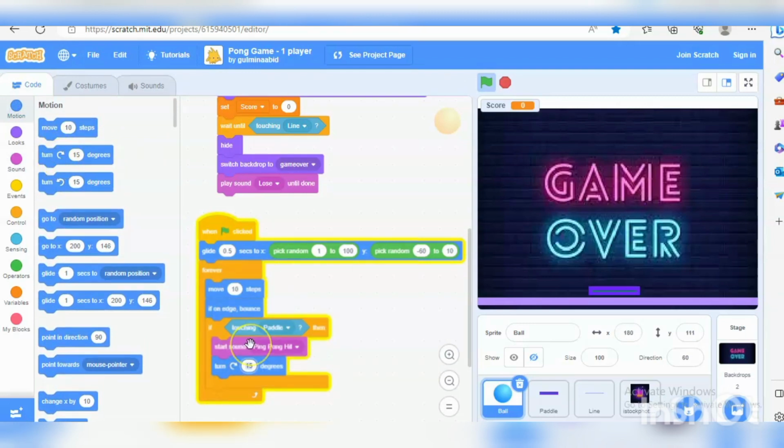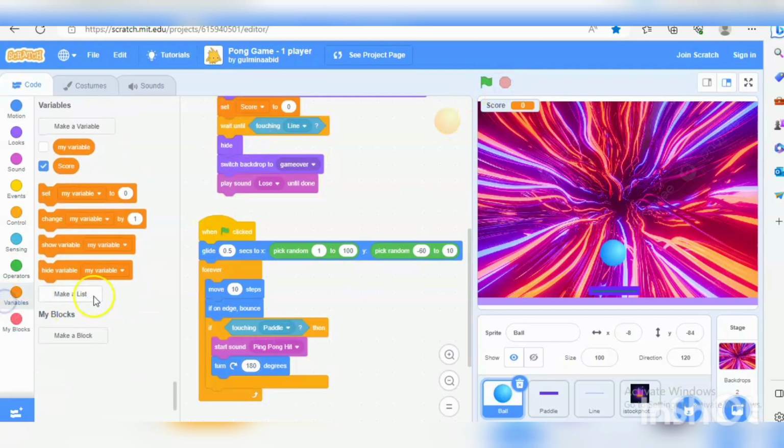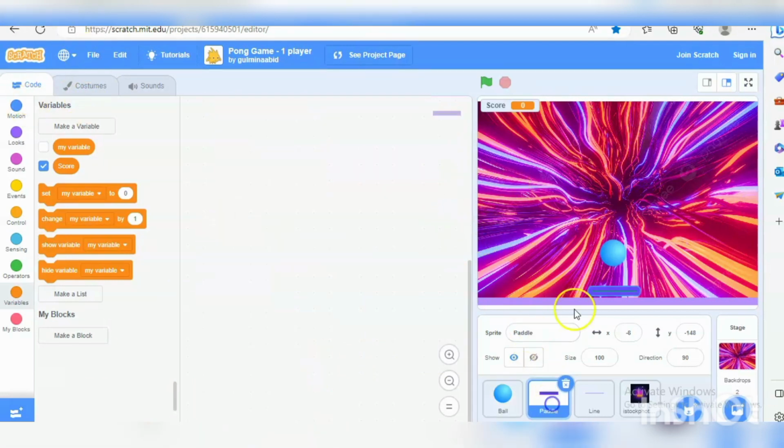Also, when it touches the paddle, it will turn clockwise 180 degrees, because it has to go back in a different direction. So to get that effect, after creating the sound, I'm turning my ball 180 degrees. Also, I'll change the score by 1. So what happened here? It will glide, it will bounce when it touches the edge. When it touches the paddle, our score will increase.